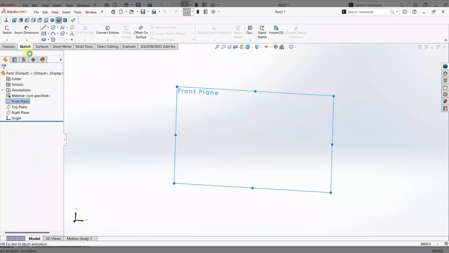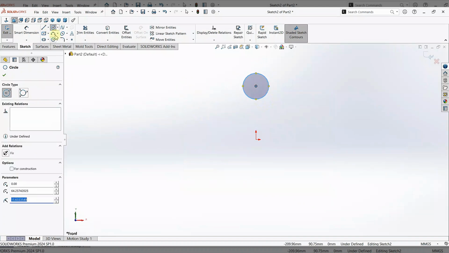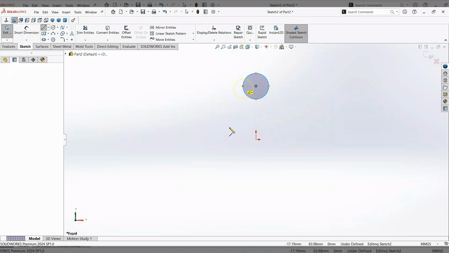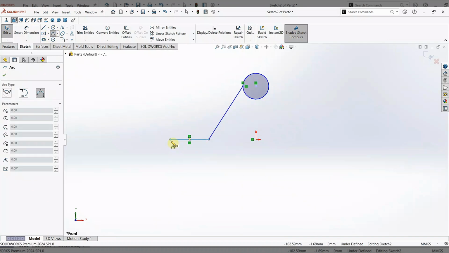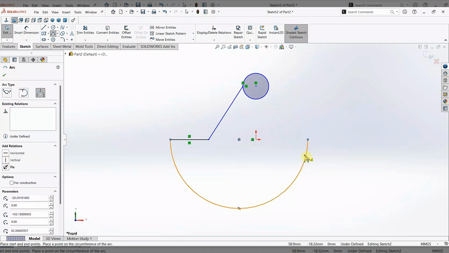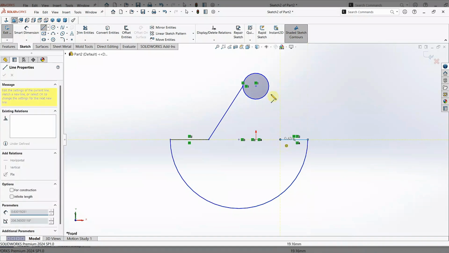First we will select the front plane. After that we select the circle command and draw a circle. Then we will select the line command and draw a line like this, and then turn on the arc command and draw an arc from here to here. Next we select the line command and draw a line from here to here.